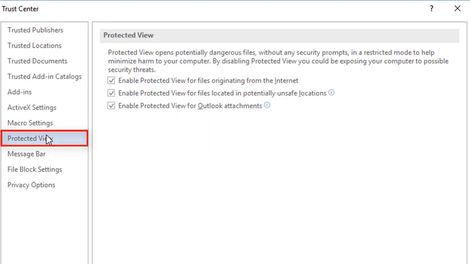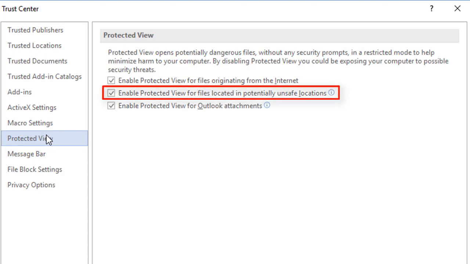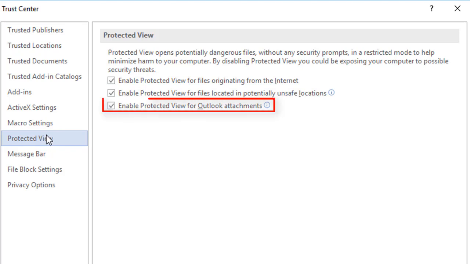Next tab is Protected View. Options available are: enable Protected View for files originating from the Internet. Enable Protected View for files located in potentially unsafe locations. Enable Protected View for Outlook attachments.